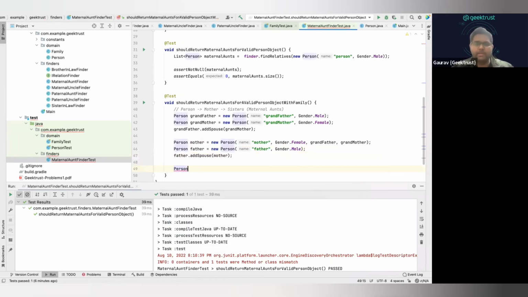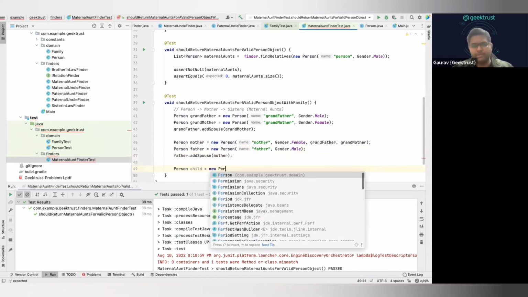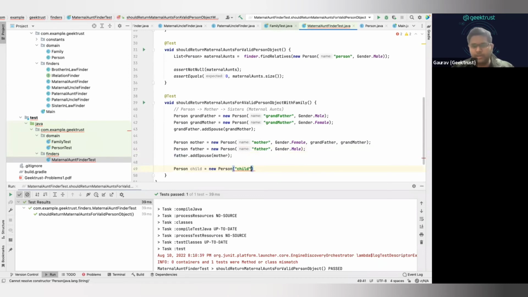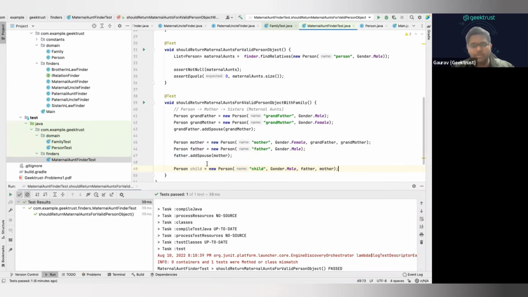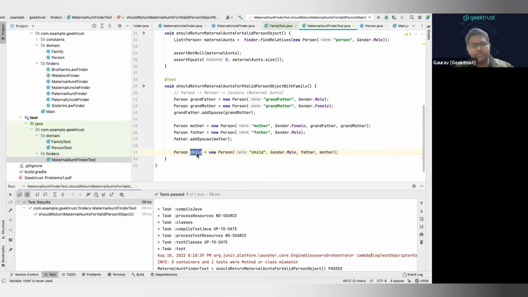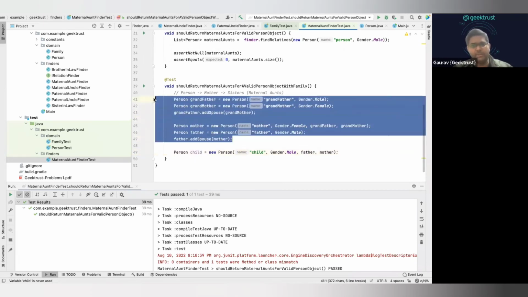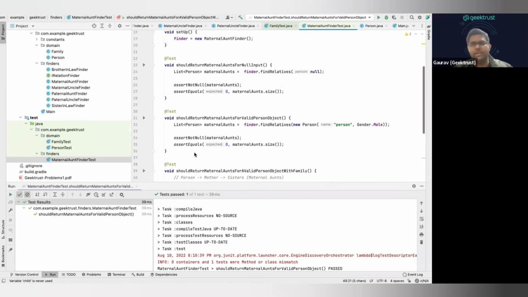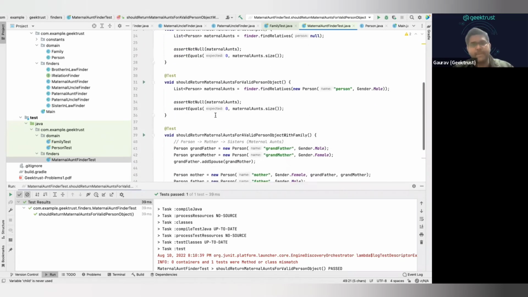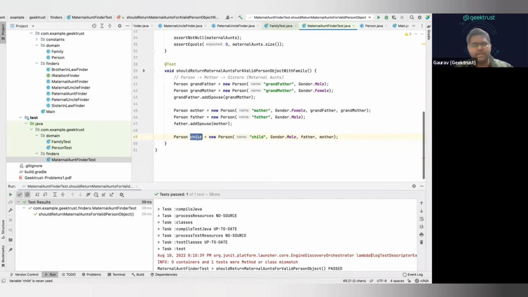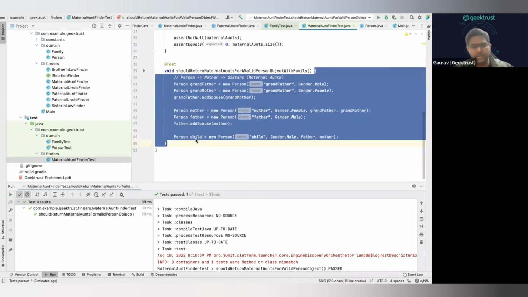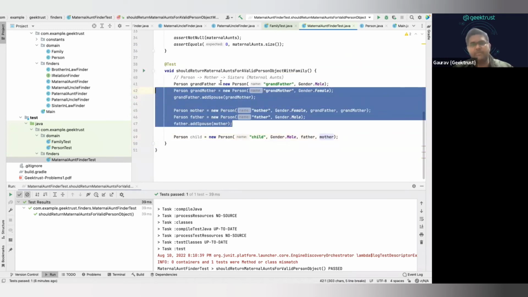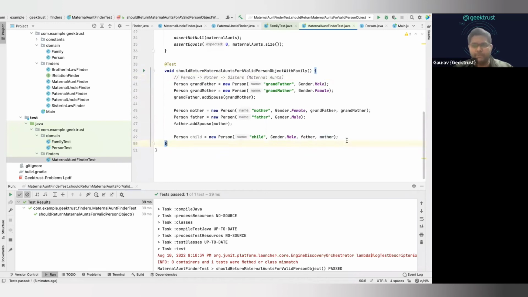Now quickly create a child here, new person, child, male, father, mother. Okay. So now we have a child object here. We had to do all of this preparation to reach this point because the implementation that we are trying to test expects the person object, which is the child object here, to have all this information on it. So when we create this child object, this will have all this information and we should be able to find a maternal aunt from this information.